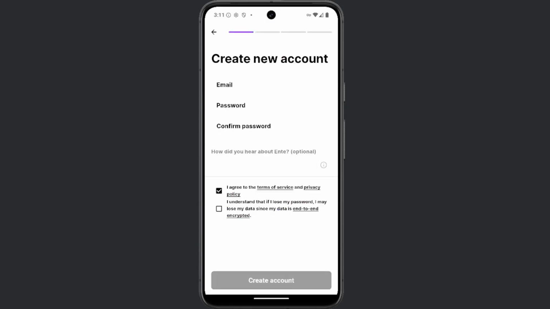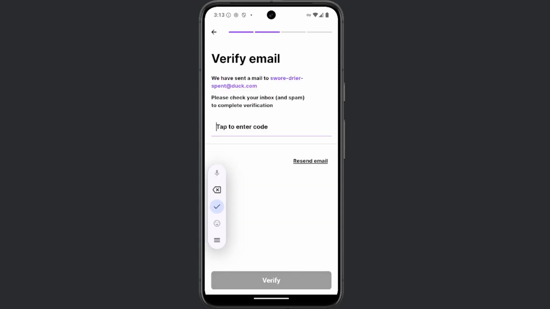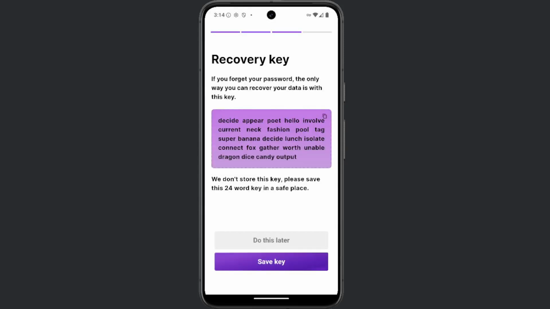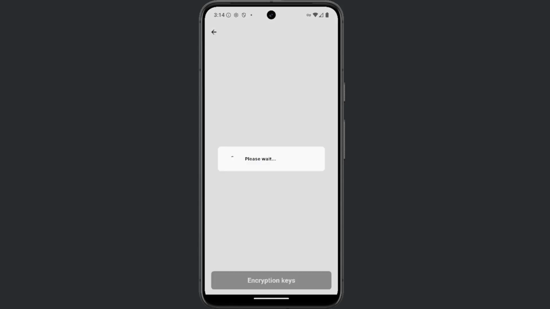defining a password. You will also need to check the notification confirming that you understand that if you lose your password, you will not be able to access your data, as all data within this app is encrypted. You will also need to verify your email address. After registration, you will receive a recovery key, which is used to restore your data in case you forget or lose your password. You can copy or save this key by clicking the Save Key button.